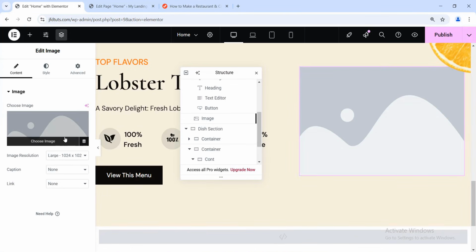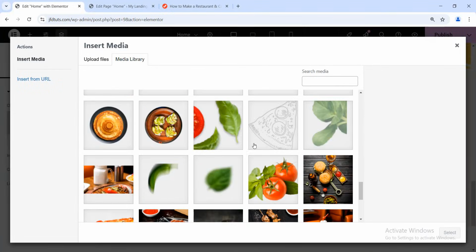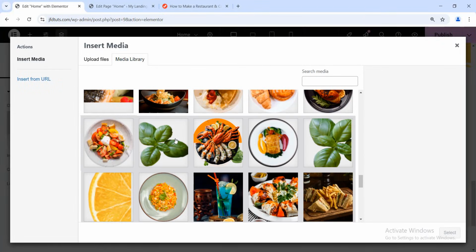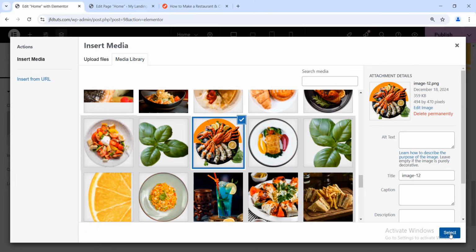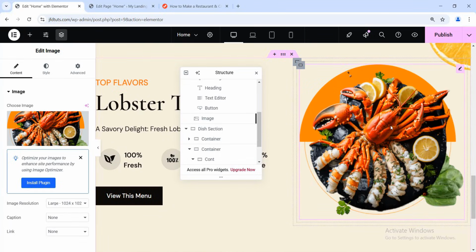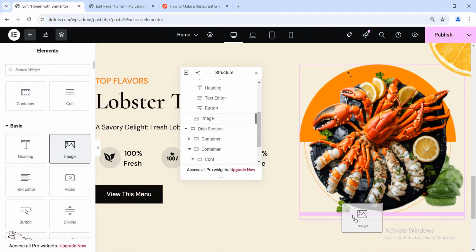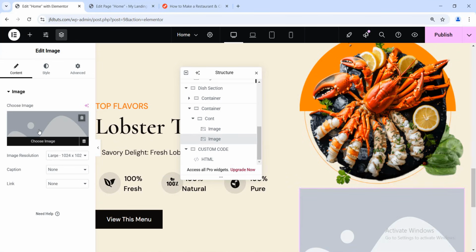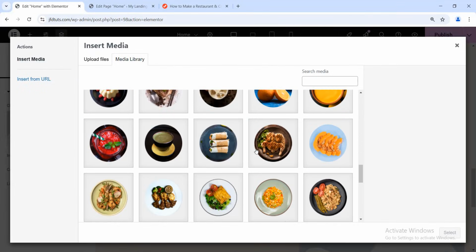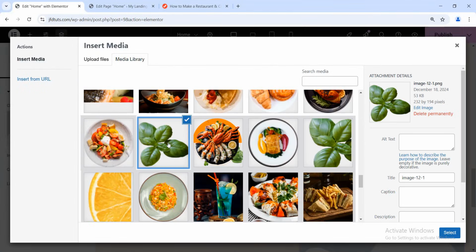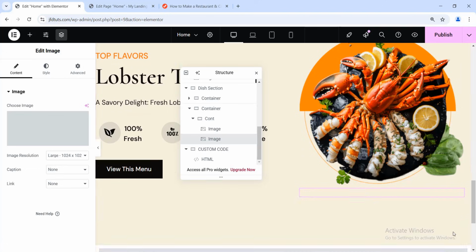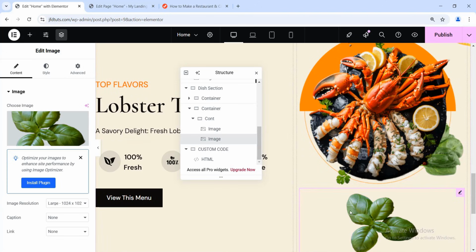Then let's select the image. If you scroll down and load more, you'll find this image. Just select this. This is a really stunning image. Then after this image, let's add one more image. We can add it right after this and select this image. So you'll find this one, this leaf image. Add it here.